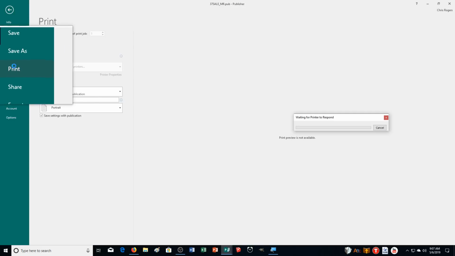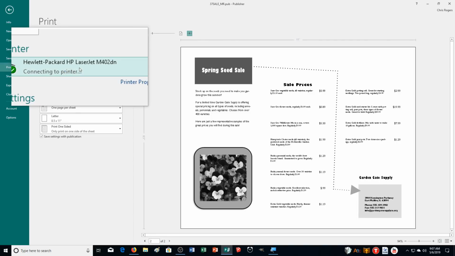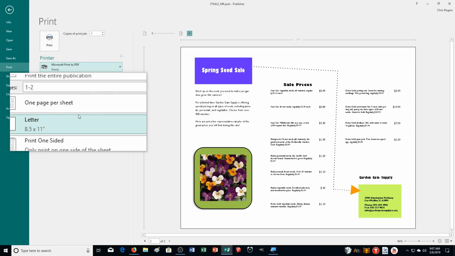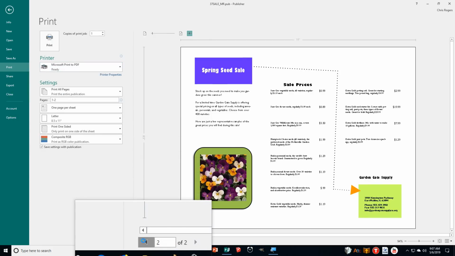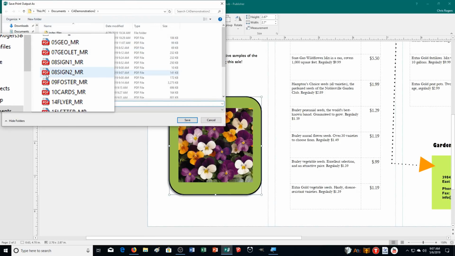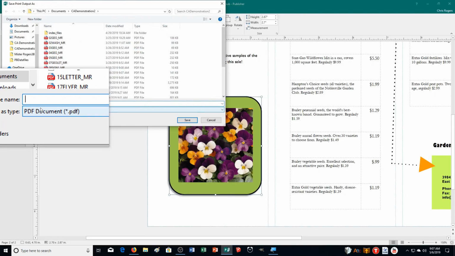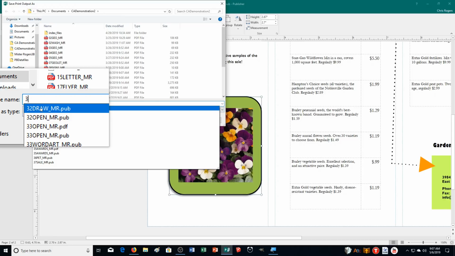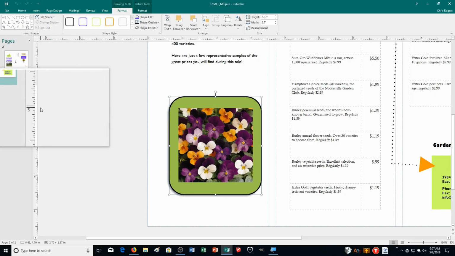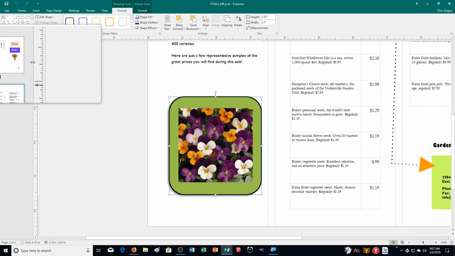All right, so make sure you save it. You do need to print this publication, so file, print. Of course you're choosing Microsoft Print to PDF if you don't have that already selected. And then you get a little preview over here where you can see it. I'm going to click the print button, and then of course you're going to save it with the same name, so 37 sale underscore your initials, and save it.